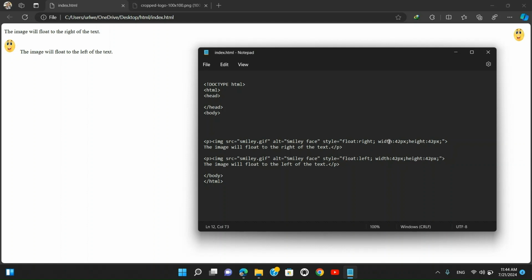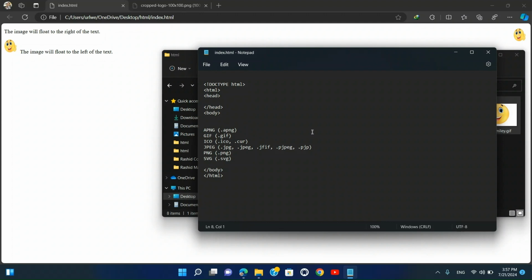Common image formats. The most common image file types supported in all browsers include: APNG .apng, GIF .gif, ICO .ico .cur, JPEG .jpg .jpeg .jfif .pjpeg .pjp, PNG .png, SVG .svg.